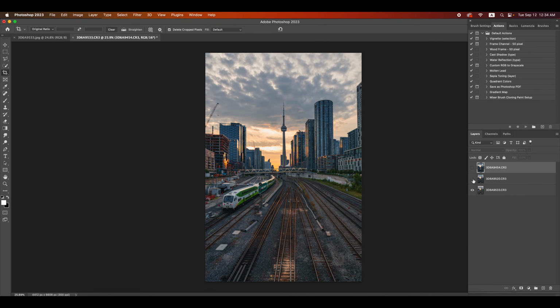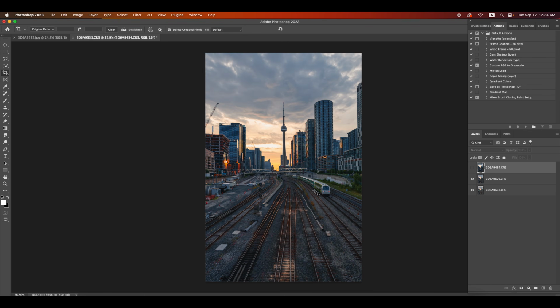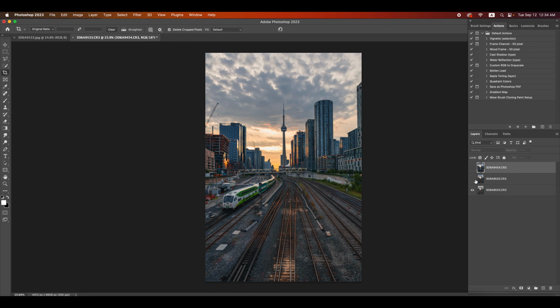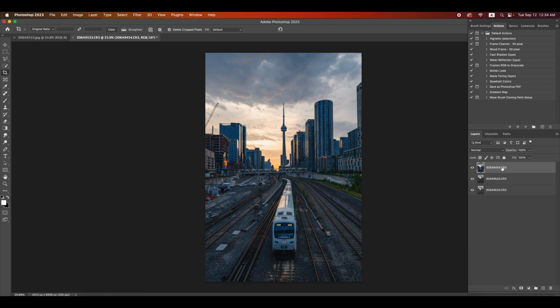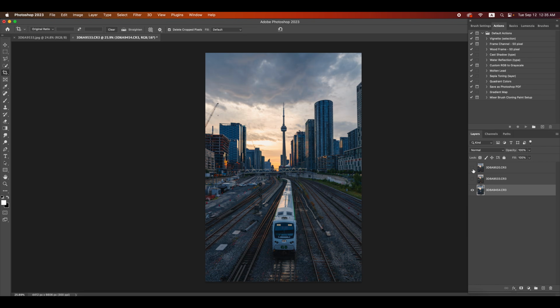By looking at these 3 photos, I'm going to use this one as the base photo. I just need to blend in factors from the other 2 photos. So I'm going to move this one down to the bottom as the base, and then we just add things onto that one.